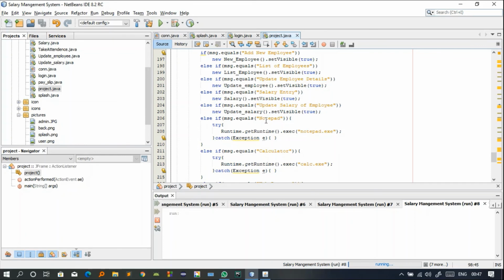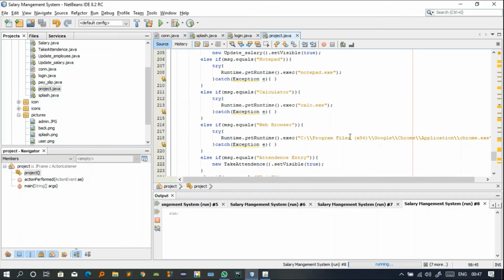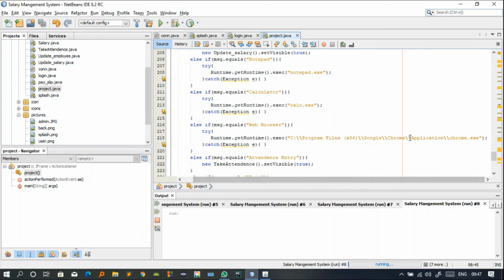But if it is equal to notepad, then this system resource, system software will be called, that is notepad.exe. This is the code for calling the system notepad, and this is the line for calling the system calculator, and this is the path of the web browser, that is for Google Chrome browser. If you want to enable Mozilla or Opera or something else, then you just have to give the path of that exe file.